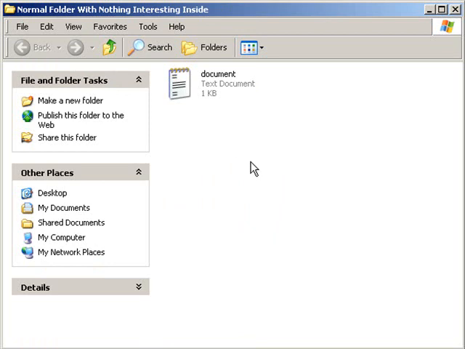And this is a great way for you to hide anything that you do not want to be seen and have it kept hidden on your PC.